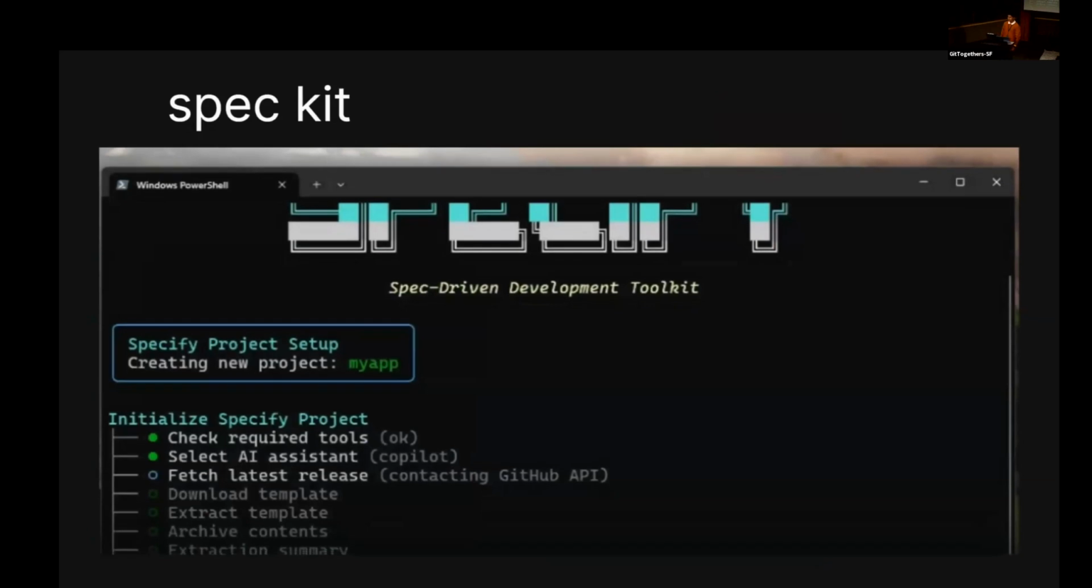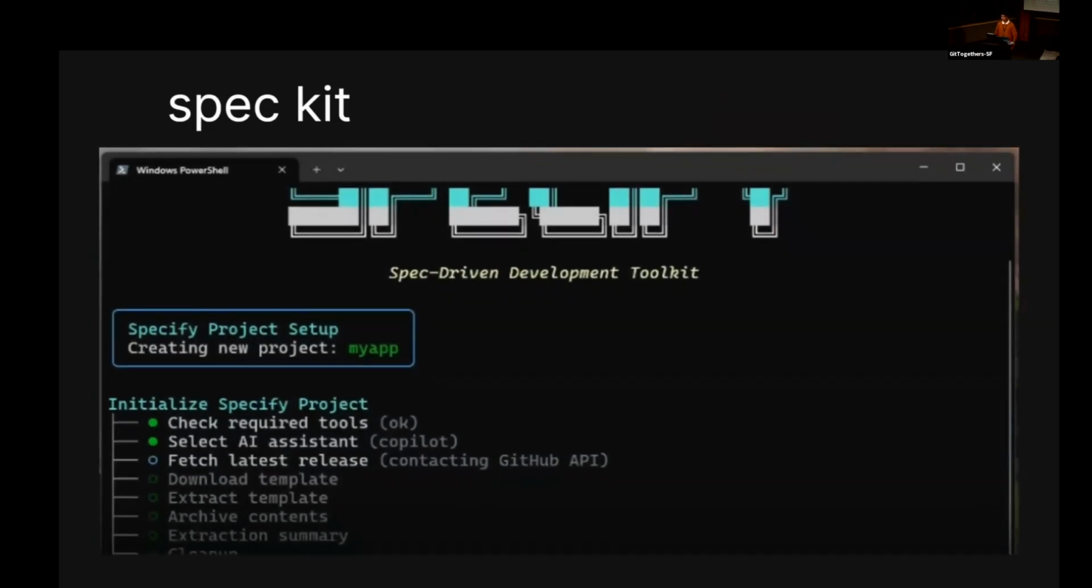Okay, and a quick talk about SpecKit. So how many of you have vibe coded before? Not a lot of people. I would have expected to see more people here. Come on, guys.